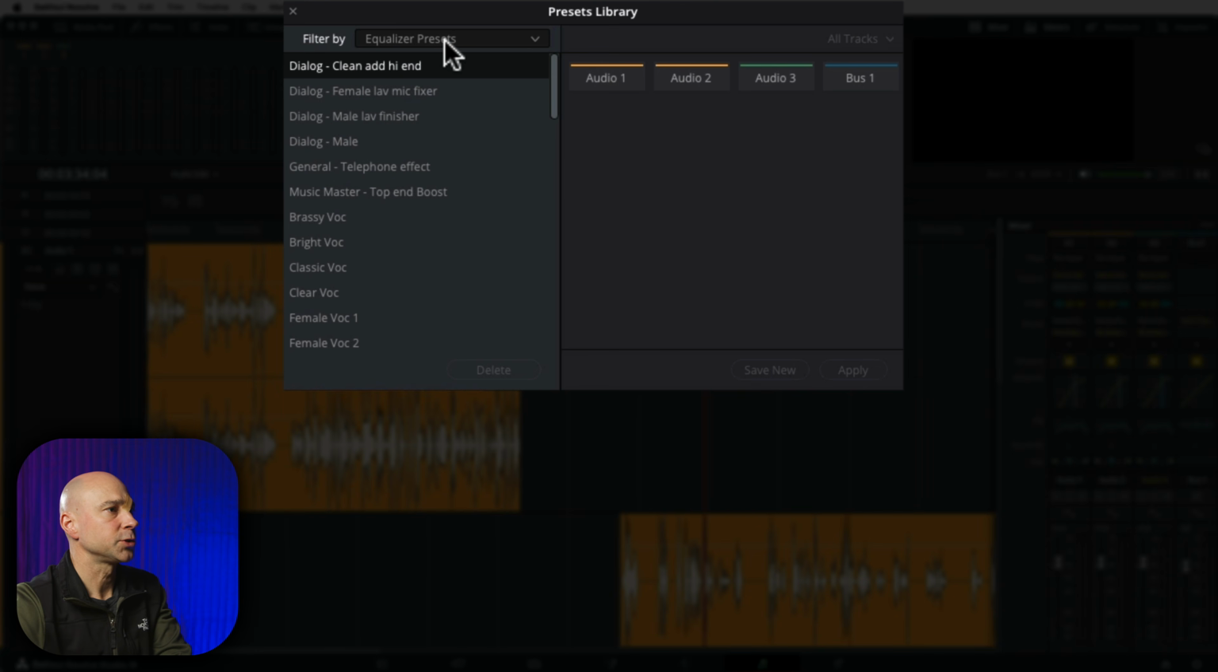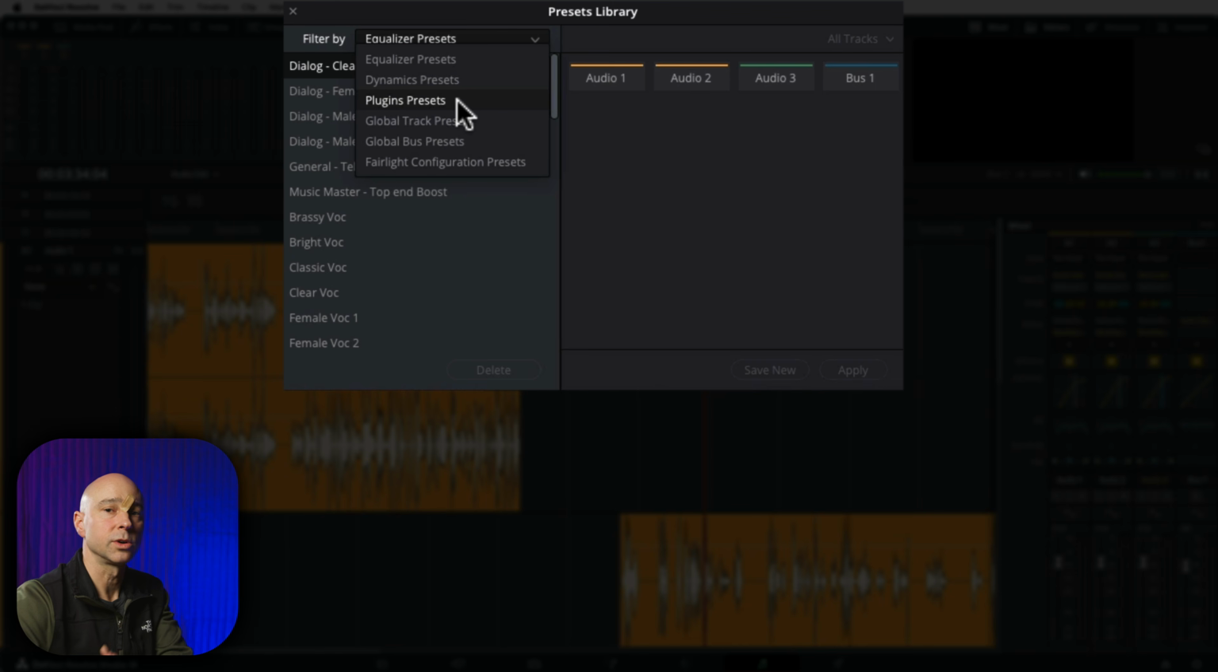So if I click on Filter By, you can see we can save just equalizer presets, dynamic presets, plugins or effects presets. The next two here I really like, and that is global track presets, global bus presets, and Fairlight configuration presets. So in this case, I want to save everything on the track so that I can use it again. I don't have to recreate any of it. It's all just going to show up for me, and then I can just tweak it if I need to.